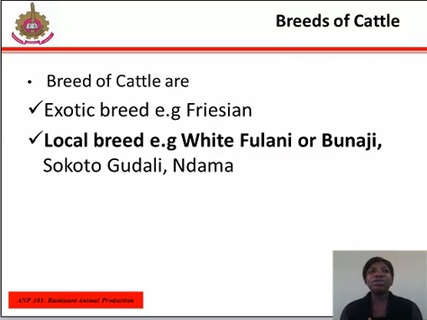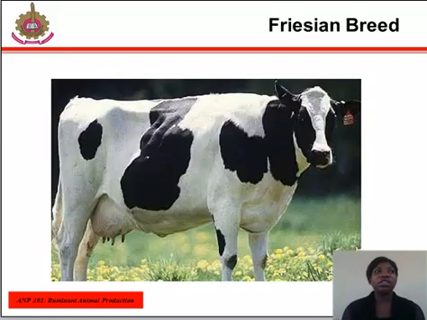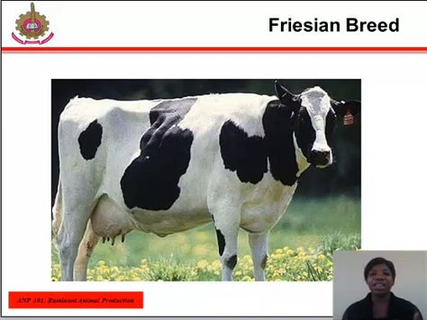Breeds of cattle also include exotic and local breeds. Examples of local breeds are White Fulani, Sokoto Gudali, and Ndama. And for exotic breed, we have Friesian. Friesian is one of the breeds that originated from the Netherlands. It is an exotic breed.